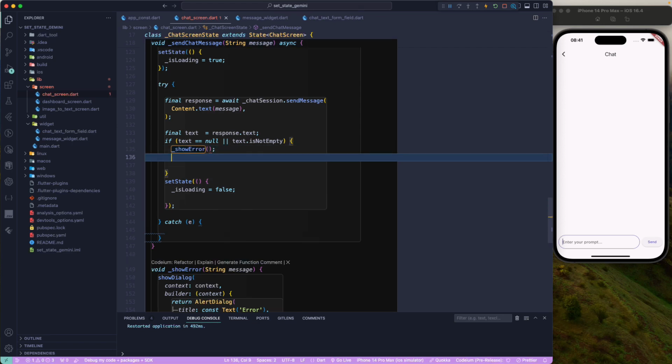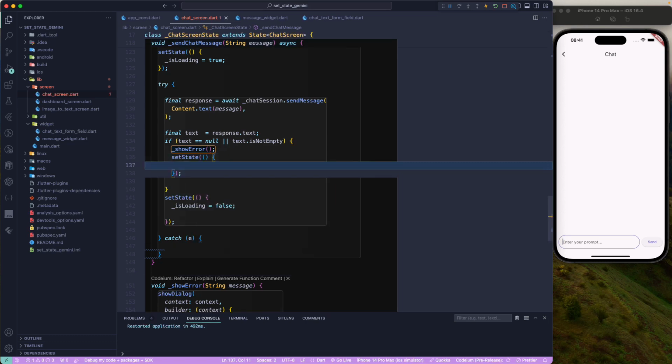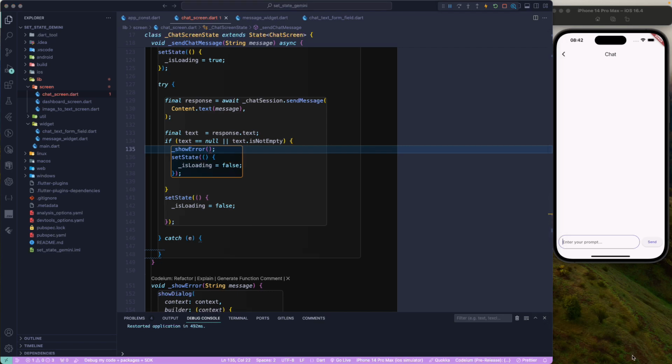And also we have to call setState to set the loading to false over here as well. We need to pass some error message, and I'll just say, let's say, no response was found, or you can just say no response. You can give some message over here.